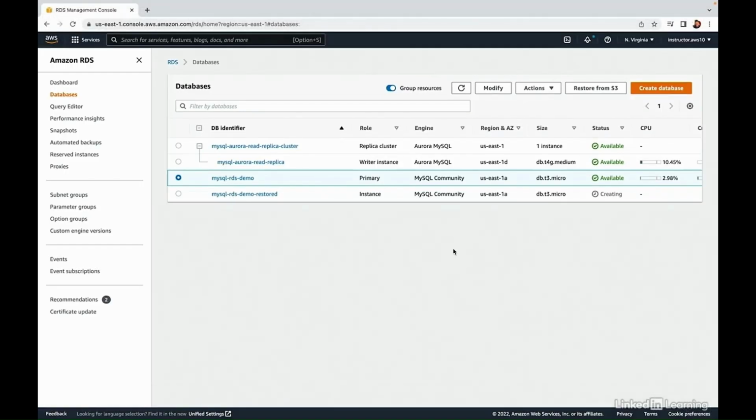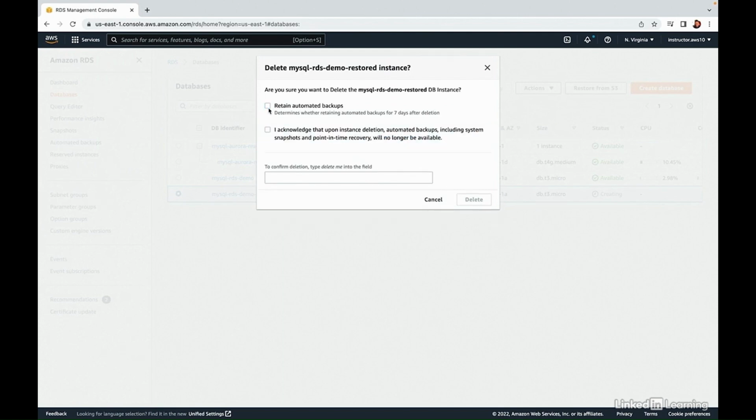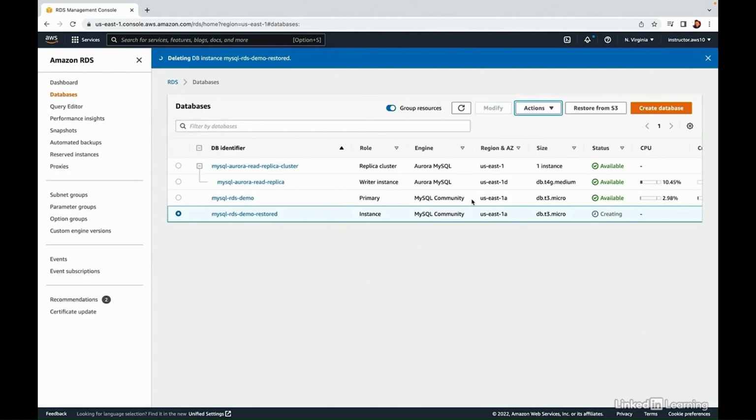As usual, it's important to make sure that we clean up the resources we no longer need so that we won't be charged for them. All right, first thing I'm going to do is go to the MySQL RDS Restored, go up to Actions, and choose Delete. We do not want to retain automated backups, so we'll uncheck this, and we'll check the next thing, which is an acknowledgement that this is going to delete everything and no backups will be available. Type delete me to confirm that and click delete.